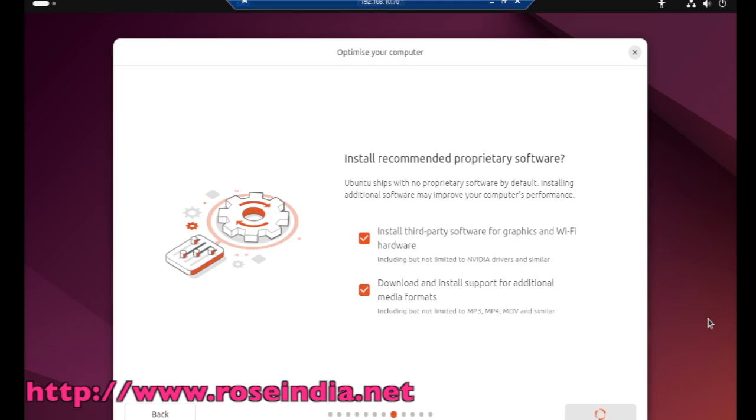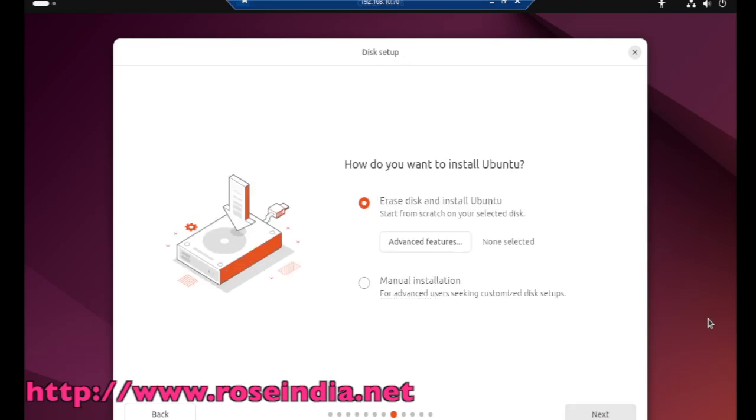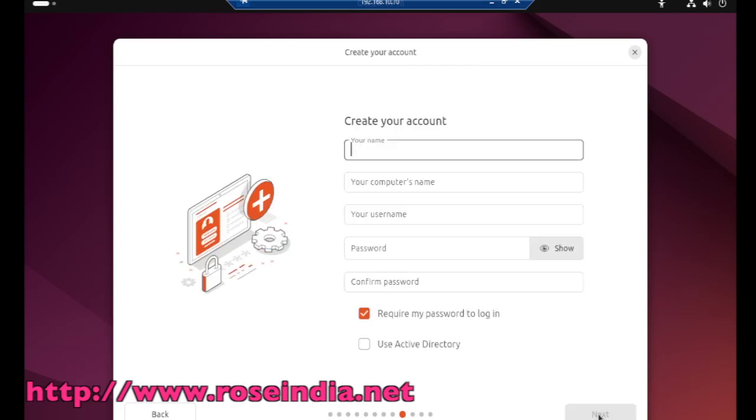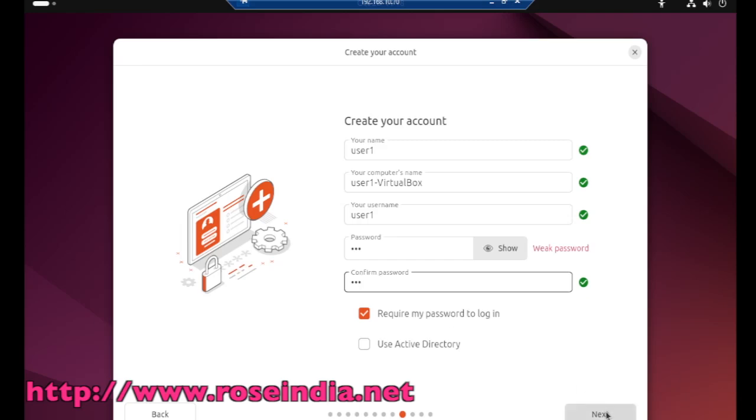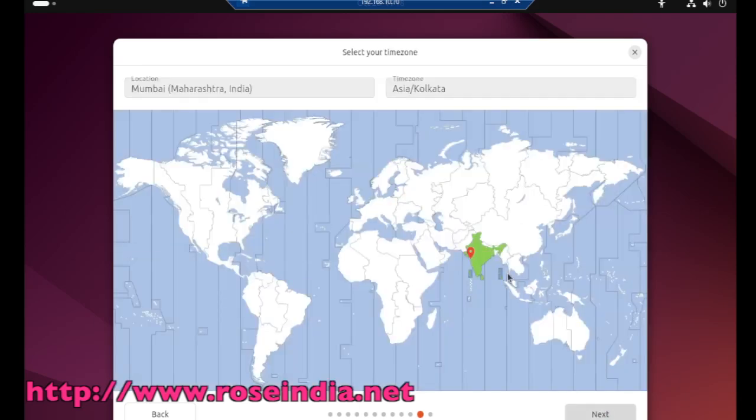The installation is in progress and we will wait for the installation to complete. It is asking for erase disk and install Ubuntu. Click next. Enter your user and the password. Click next. I am in India, so I selected this. Click next.